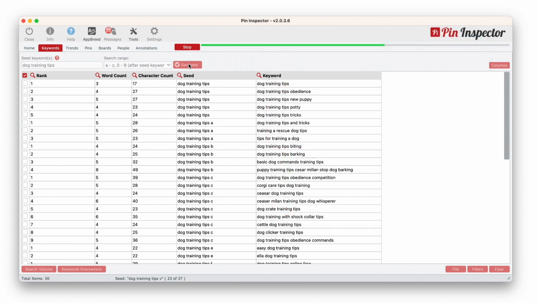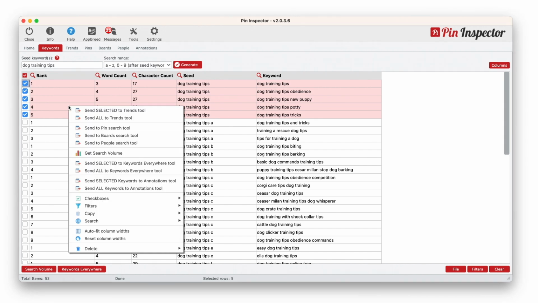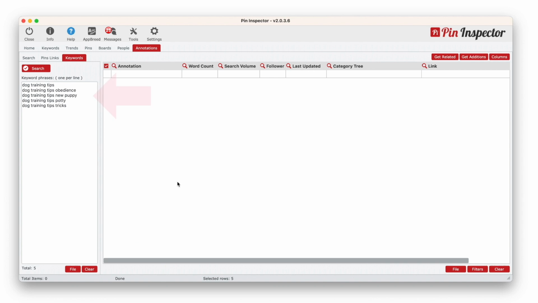So we know that these are going to be the most popular searches with this seed keyword on the platform right now. When I use the main keywords tab, I always like to grab the very first results because those are hands down the most popular for that seed keyword. So I check the checkboxes next to those top 5 results. And then I'll right click, and this is how you can transfer them into the Annotations tab. So I right click and select Send Selected Keywords to Annotations tool, and that will send them to the Keywords section in the Annotations tab for me.